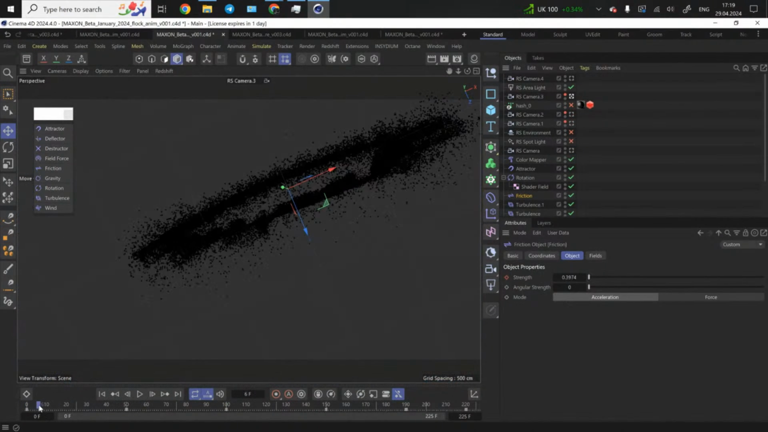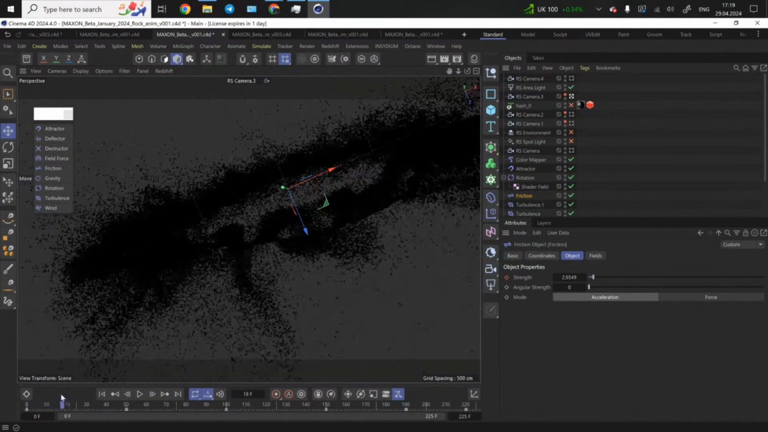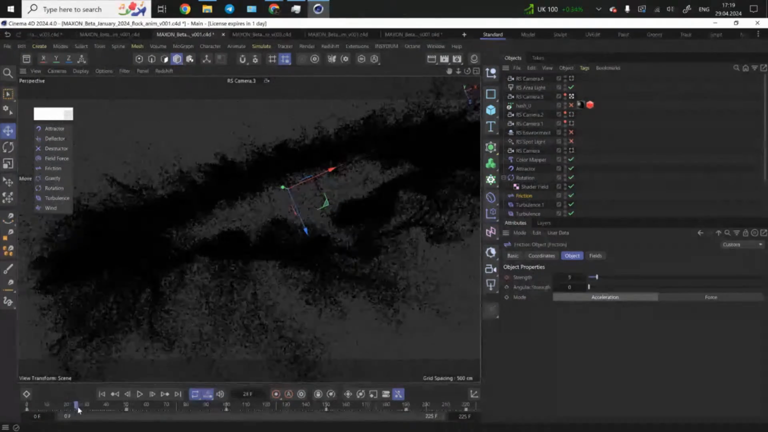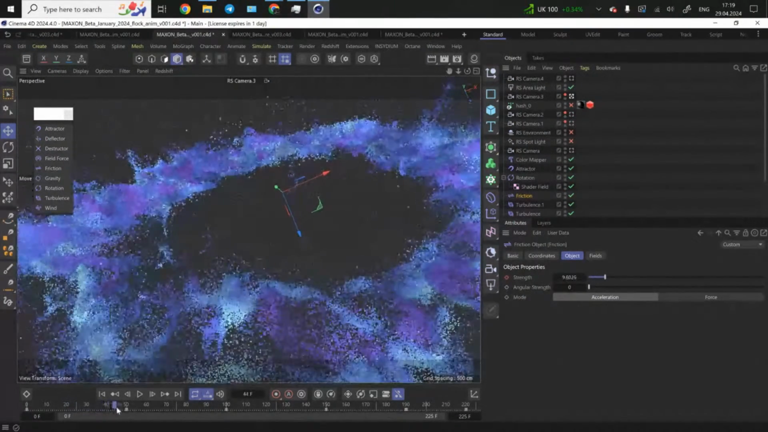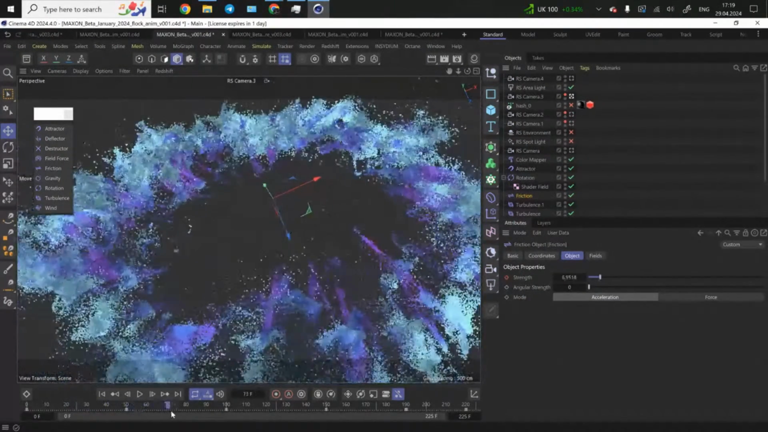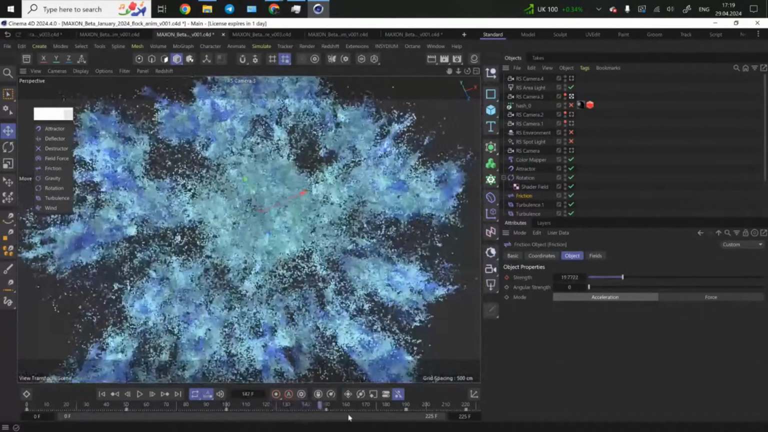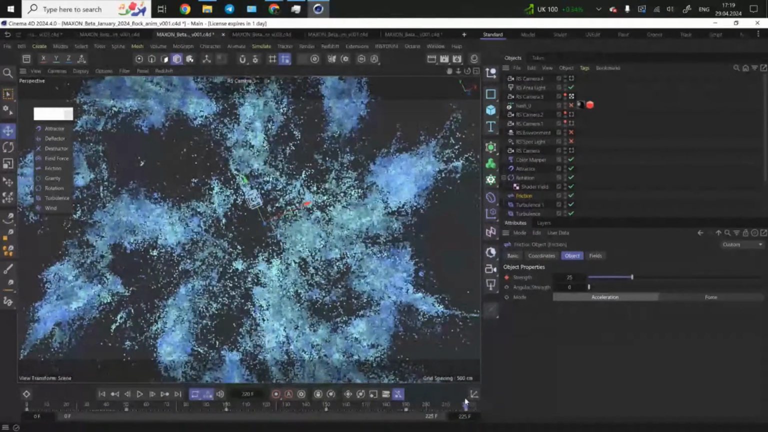At the beginning of the particle simulation, the explosion was a bit, it works more like an overkill. I wanted to slightly slow down the explosion. That's why I also adjusted the friction, and then it would just start slowing down again and again. So friction for me works more like the slow-mo tool.